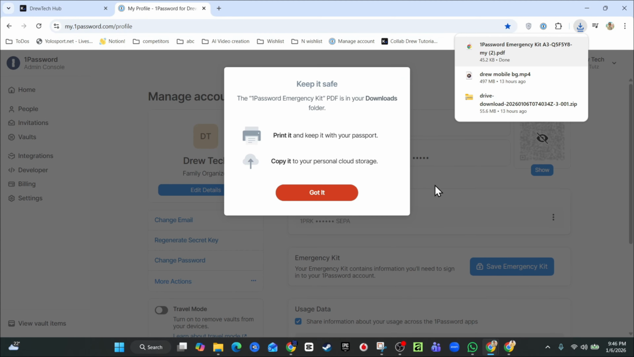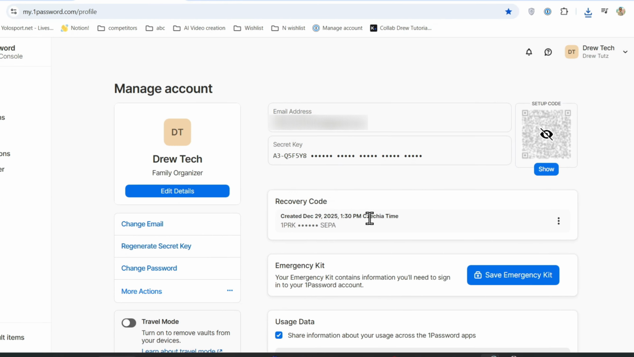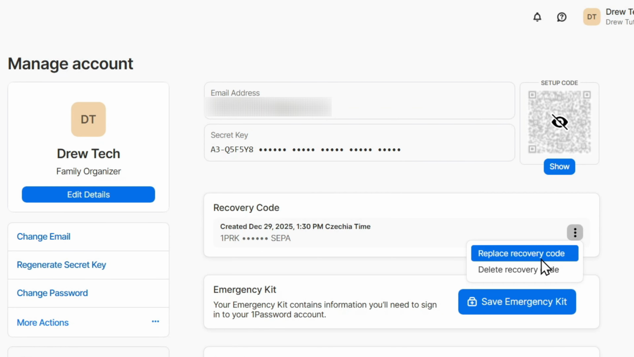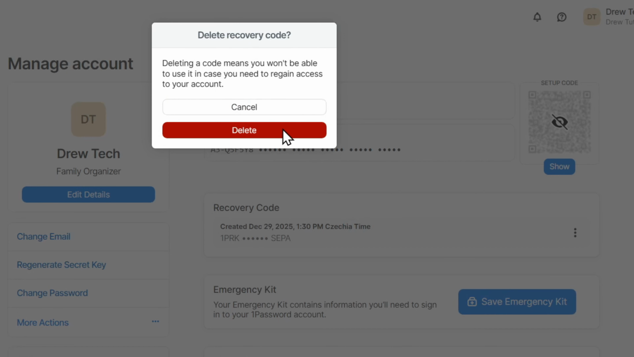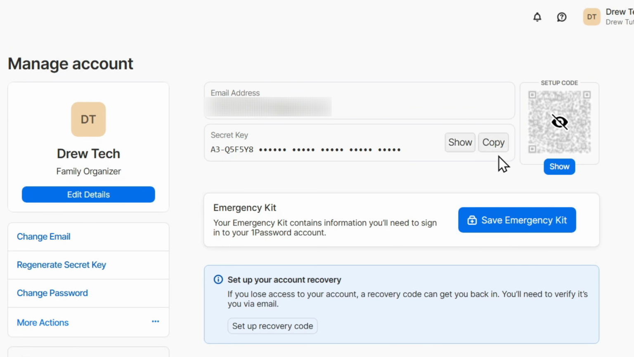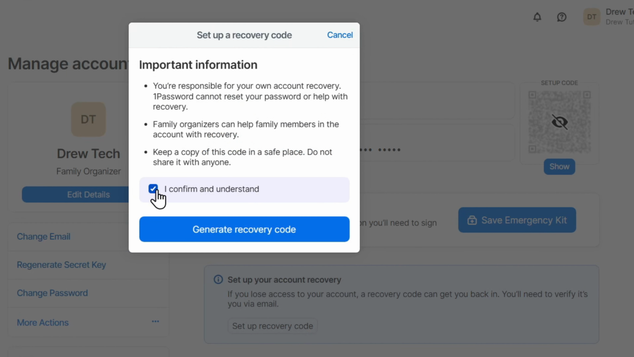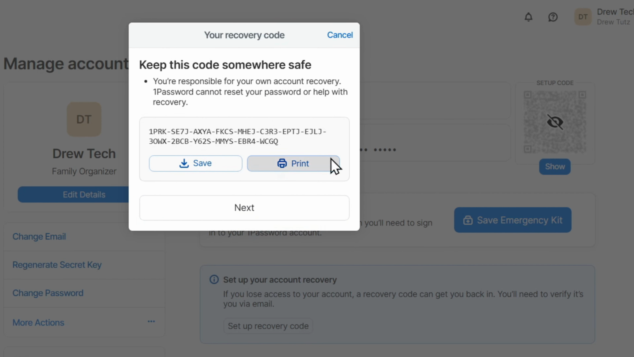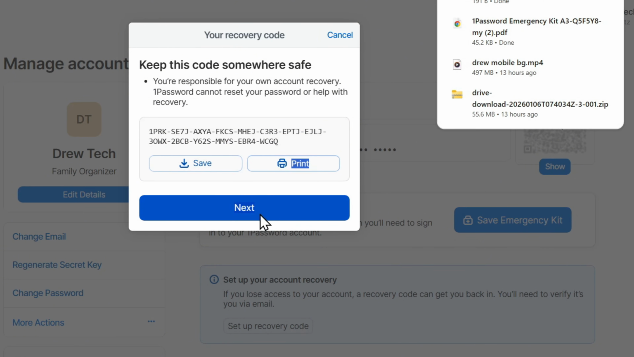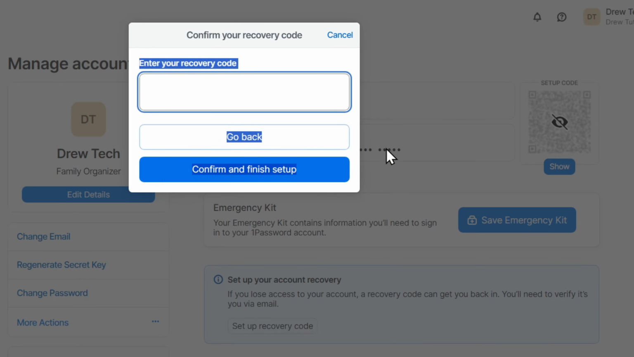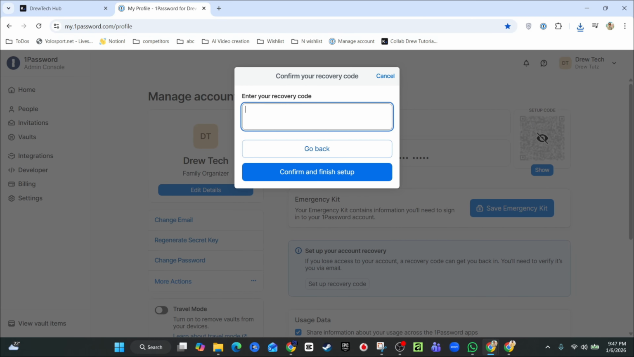Now, how do you go ahead and get, for example, the recovery code? I'm going to go ahead and delete mine right here, and from here, I'm going to generate a new one. So once you do have the recovery code, you can easily go ahead and click on set up recovery code right here. Then click on accept or confirm you understand, and generate the recovery code. From here, you can have the recovery code and you can save it or you can just move on to next. Then once you get that recovery code from the file, you will be able to enter it right here. So I'm going to find that file that I just downloaded.